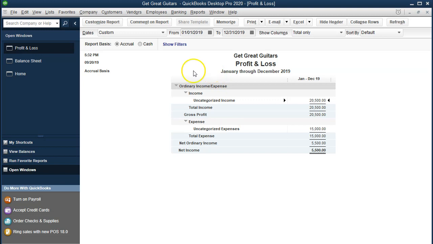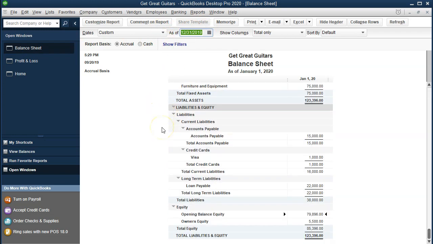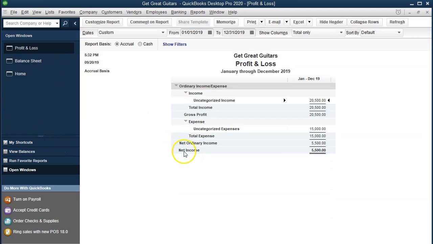We can see that on the balance sheet within QuickBooks by going to the balance sheet. I'm in the open windows balance sheet. If we go to one day prior, which is 12/31/19, and before I hit enter, notice it says equity here. If I refresh the screen to the prior date, 2019, now it's net income of 5,500, which matches what's on the profit and loss here.